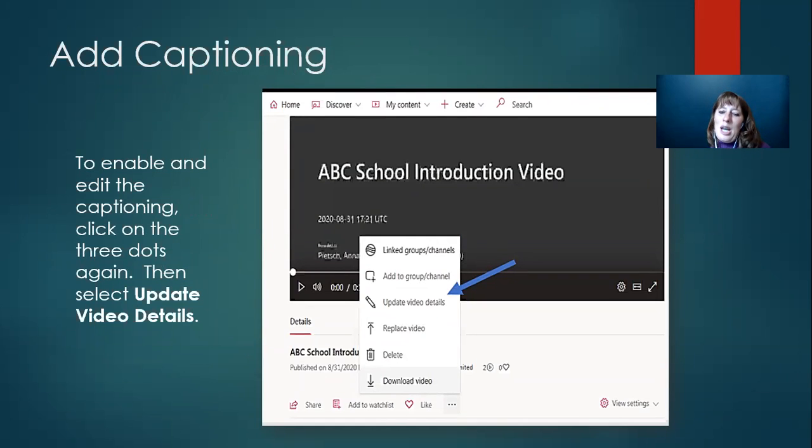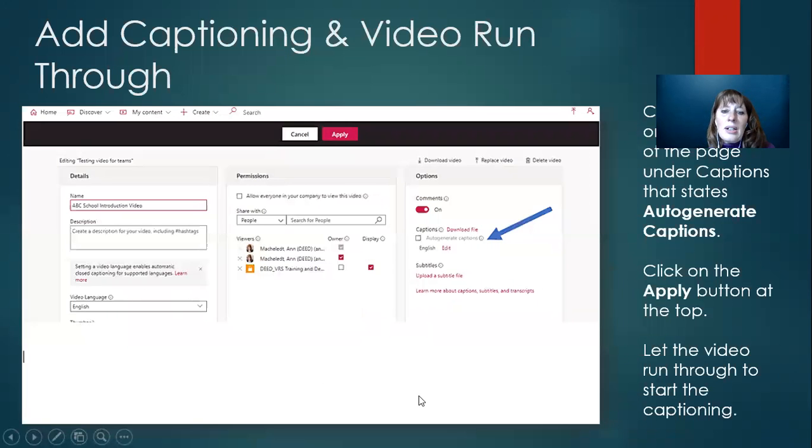Okay, then there's the captioning file. So we're going to walk this through first. To add captioning, you're going to go again down to those 3 dots, and you'll have an update video details option, right on that front video page again. So you're going to go there. That will then open up this page.